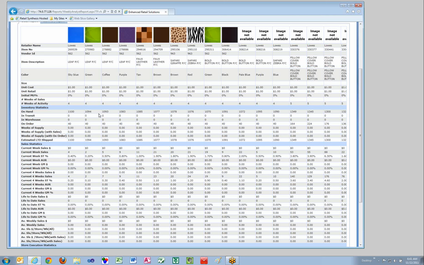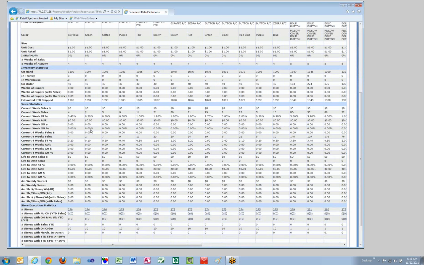So we have store-level inventory, and you can see there's a variety of statistics like the weeks of supply and that type of information. There's selling information: units, dollars, sell-through percentage, average unit retail, margin. And on this report, you get up to 3 different time frames. Those 3 different time frames can be completely user-defined by using a calendar control, or there are also several preset options like you're seeing here: the current week, the last 4 weeks, and life to date.